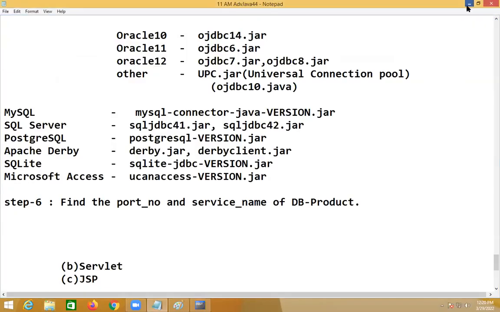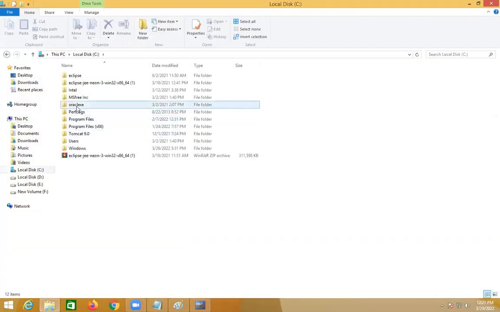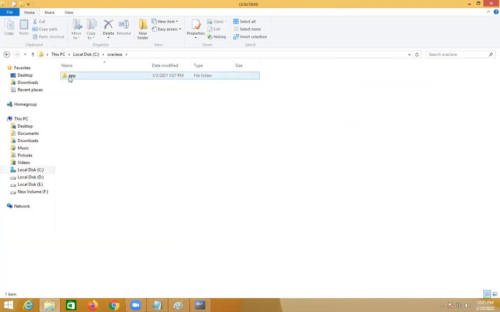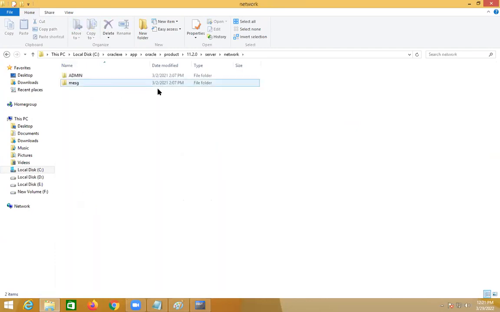Now I am going to open C drive, Oracle XE, app, Oracle, product, 11.2, server. Here I am not going for JDBC. Now go for network. One folder is there, network. In this network, admin. In this admin you can find tnsnames.ora.